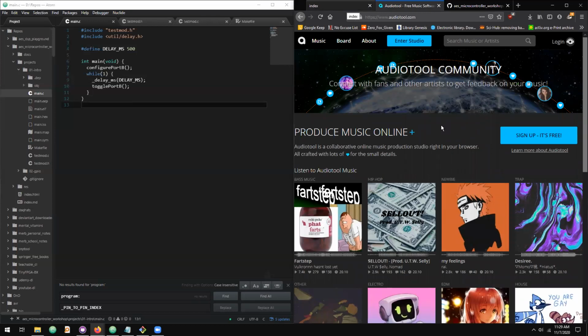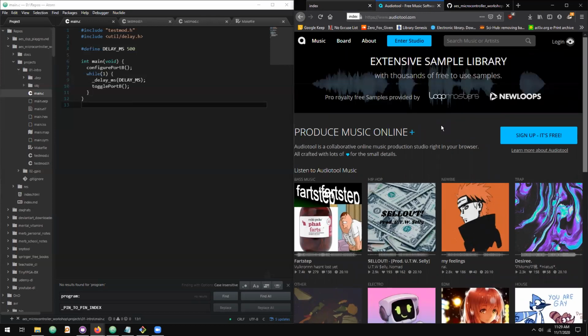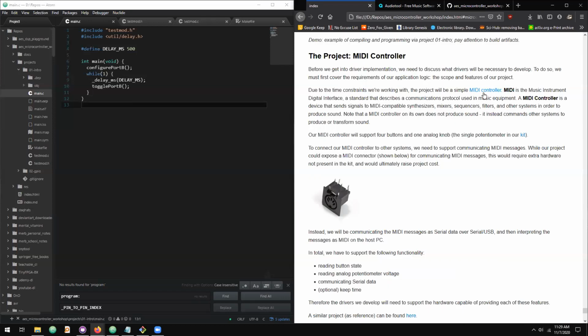If you already have a DAW installed, if you like producing music, then this MIDI controller should also be able to talk to that. So as a note, our MIDI controller doesn't produce sound on its own. So we're not producing a synthesizer today or in this workshop. The MIDI controller only sends commands to devices, and those other devices are the ones that produce our sound.